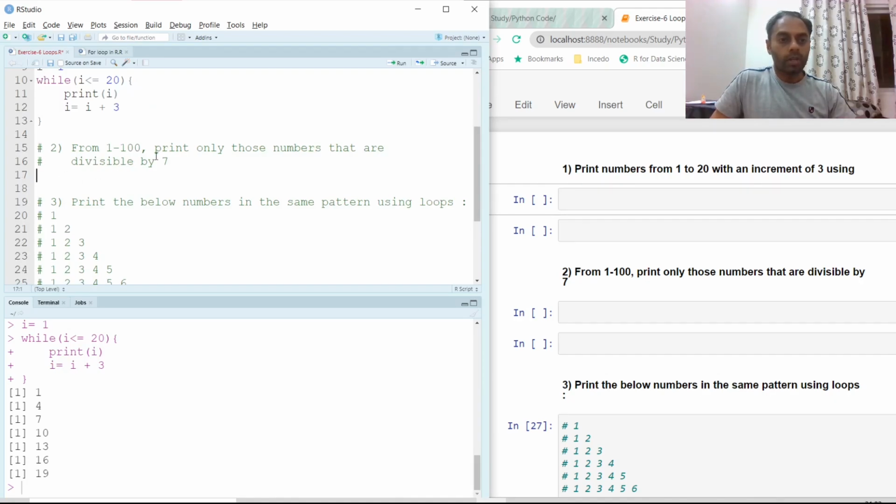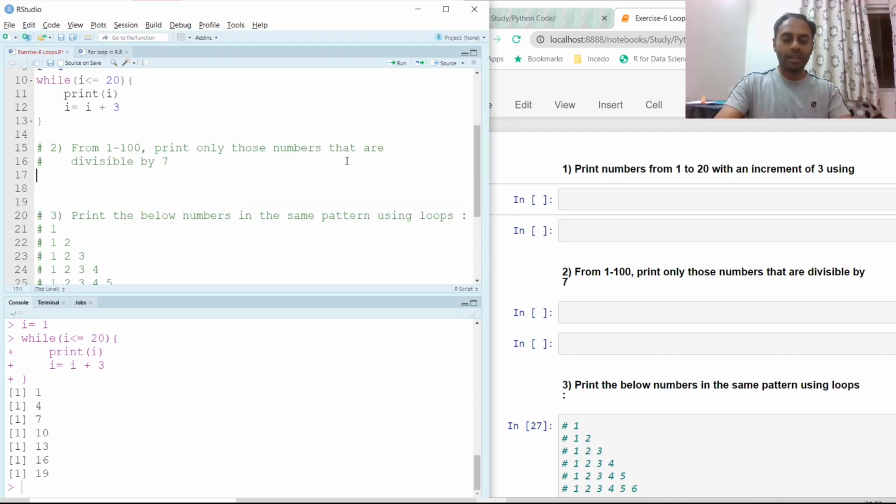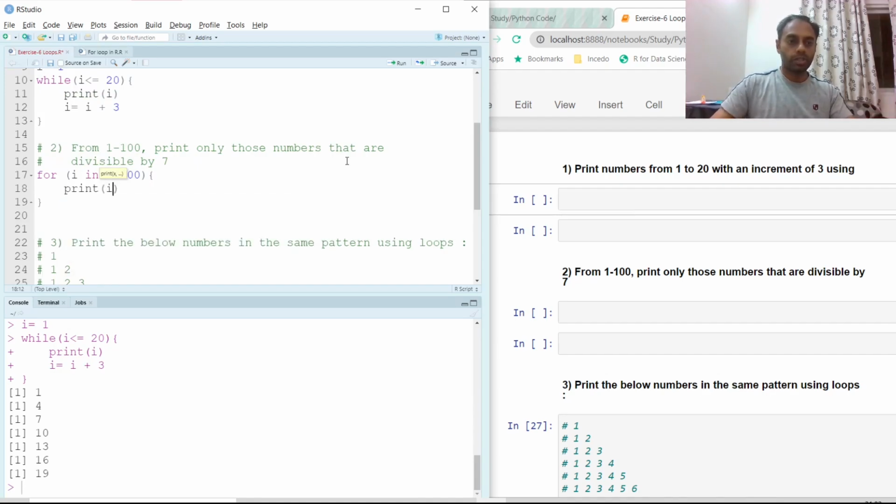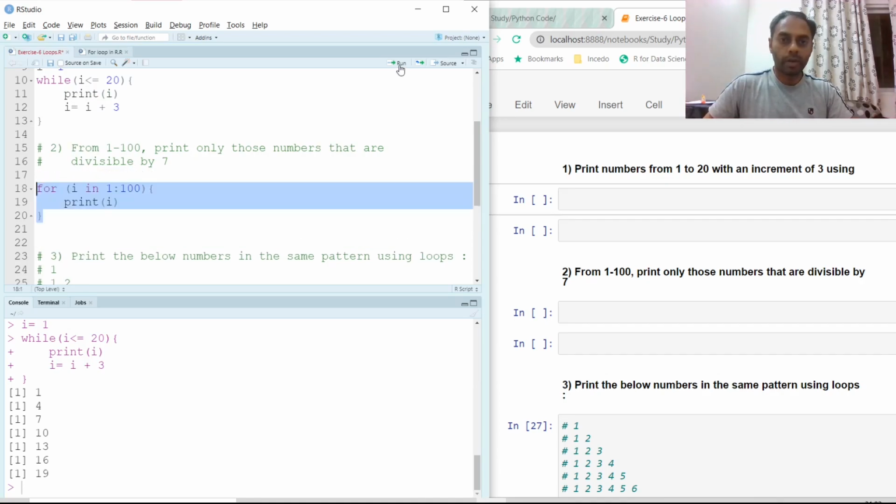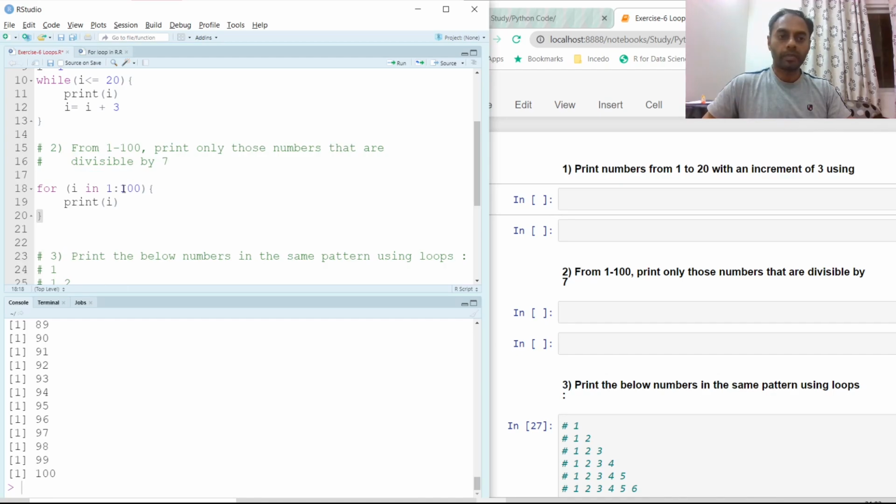From 1 to 100, print only those numbers that are divisible by 7. So if I do something like for i in 1 to 100, and then print i, this is the first step that we are going to execute. It will print all the way up to 100. But now we want to print only those numbers that are divisible by 7. So we have an option here of using the sequence once again.